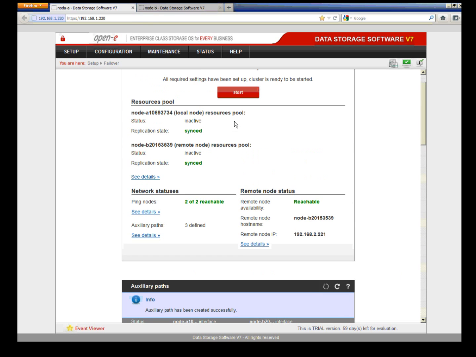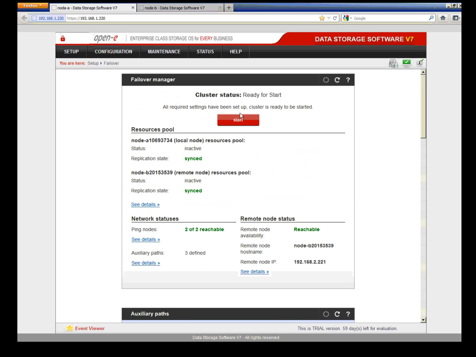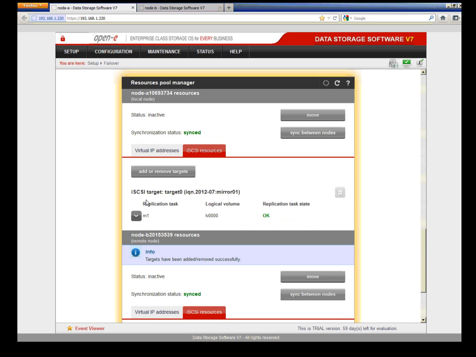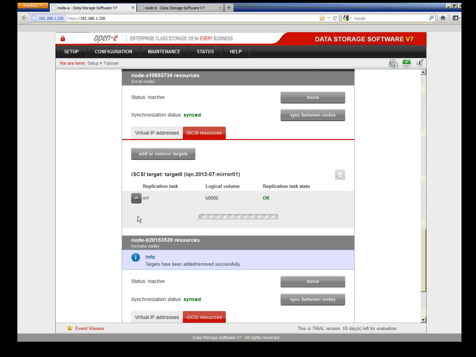So let's go back to node A, and everything's in sync. We see all the information here. It says everything has been set up properly, cluster is ready to be started. So let's go ahead and just click on the Start button. Also, if you just want to find information about your local and remote node resources pool, you can click right here on Details and take it right to it. So it's a real quick step process to help you out.